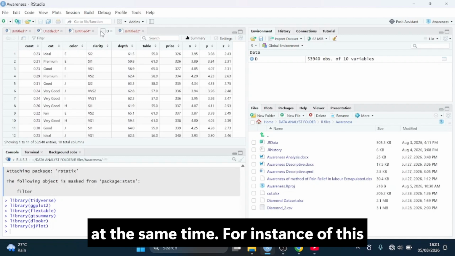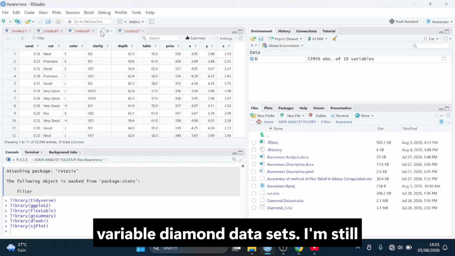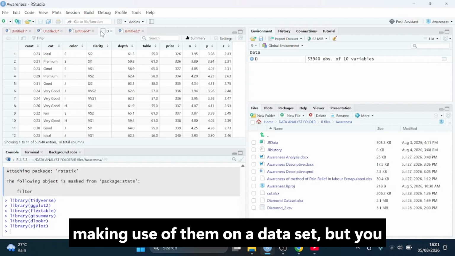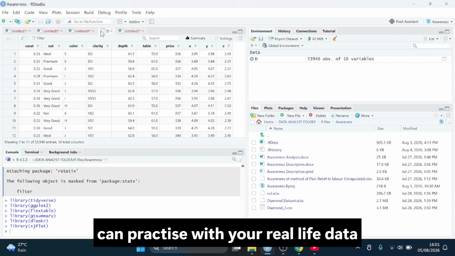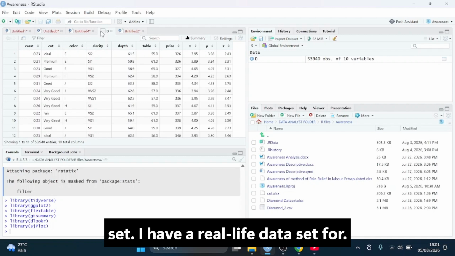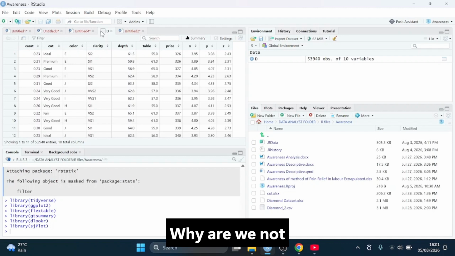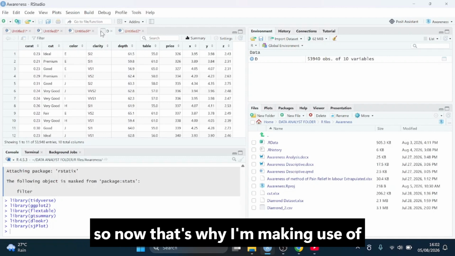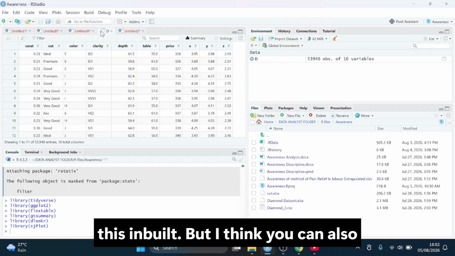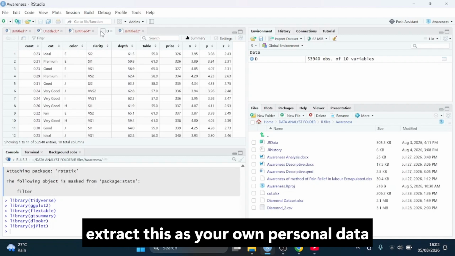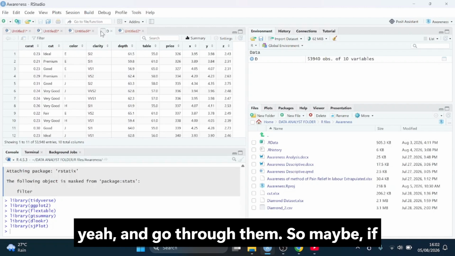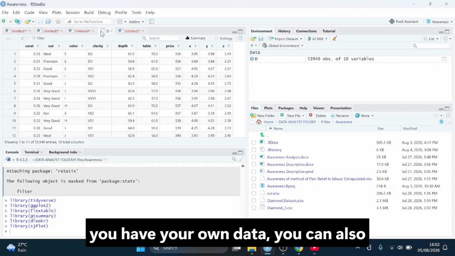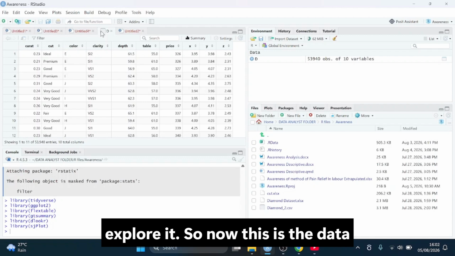For instance, this variable, the diamond data set. I'm still making use of the diamond data set, but you can practice with your real life data set. I have a real life data set, but why I will not use it is because it's confidential. So I don't want to expose my client's data. So that's why I'm making use of this inbuilt one. But I think you can also extract this as your own personal data and go through them. So maybe if you have your own data, you can also explore it.